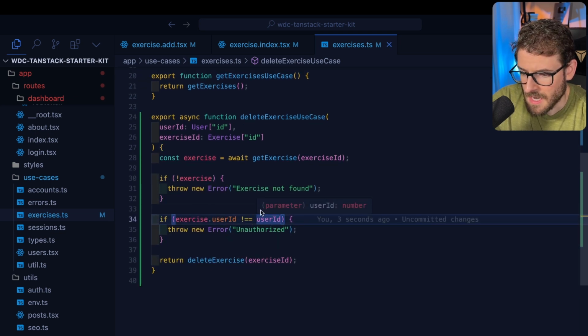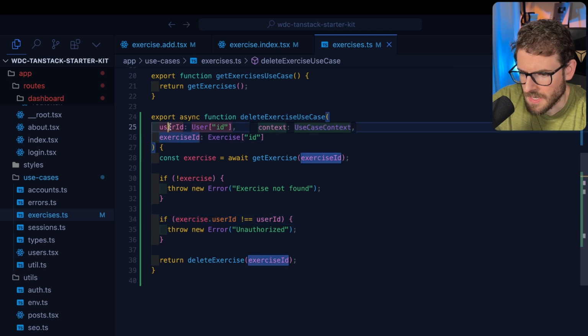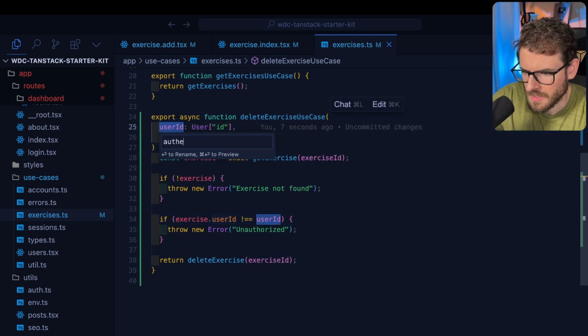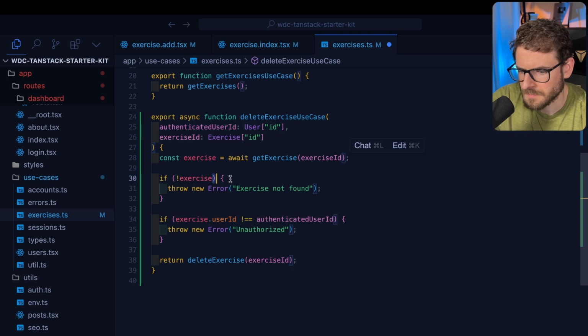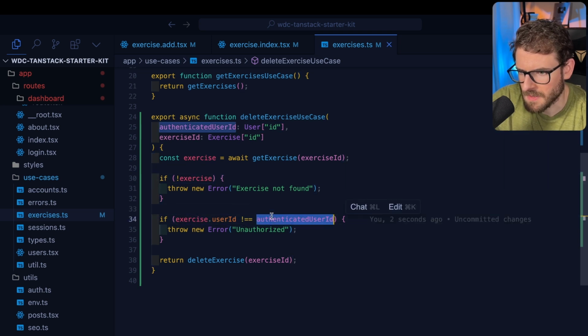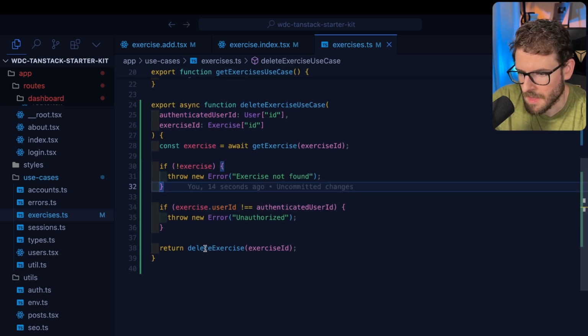If the user ID is not equal to the one that the user is currently authenticated with, I might rename this one to authenticated user ID. I'm very verbose when it comes to naming variables just because it's easier to read, right? I've seen people write two-letter variable names and it's like, bro, how are other engineers going to come and read this code when it's just a bunch of letters? Let's actually be descriptive of what we're doing. But anyway, this is going to get the current exercise, verify it exists, verify you're authorized to do it, and then actually delete it from the database, okay?